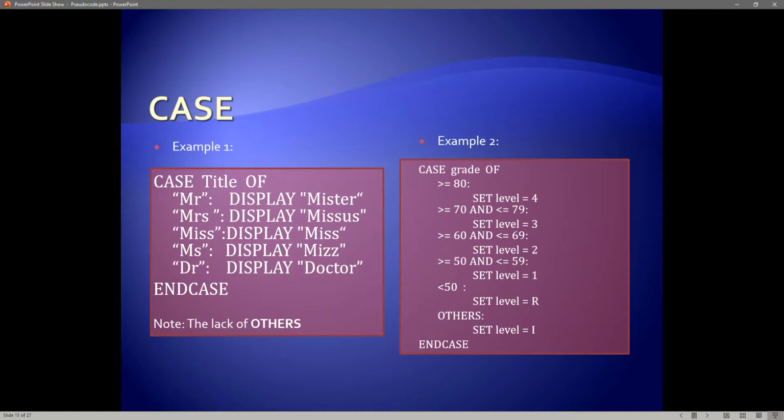If grade is greater than or equal to 80, I'm going to set level to 4. So we're talking school levels, 1, 2, 3, 4. R means you're not passing, and I means insufficient. So going through this, if your grade is greater than or equal to 80, you're a level 4 student.